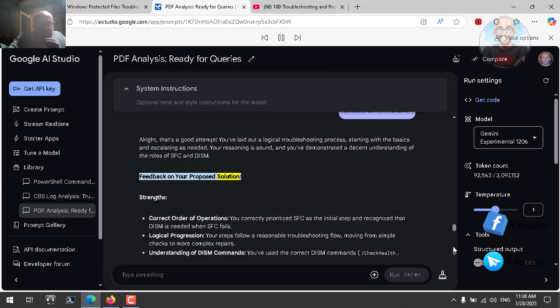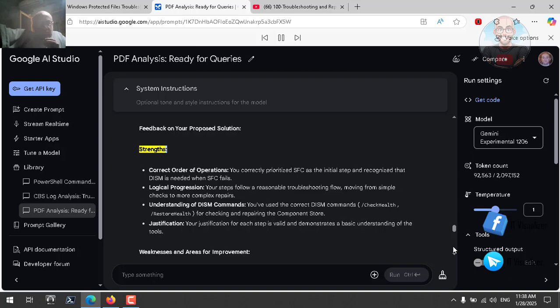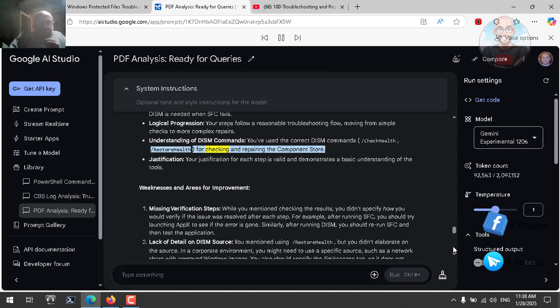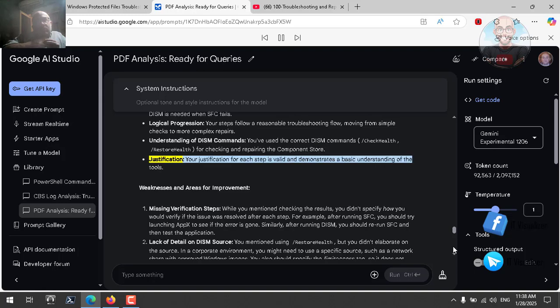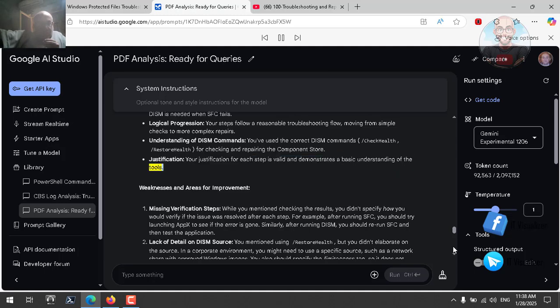Feedback on your proposed solution. Strengths. Correct order of operations. You correctly prioritized SFC as the initial step and recognized that DISM is needed when SFC fails. Logical progression. Your steps follow a reasonable troubleshooting flow, moving from simple checks to more complex repairs. Understanding of DISM commands. You've used the correct DISM commands /check health, /restore health for checking and repairing the component store. Justification. Your justification for each step is valid and demonstrates a basic understanding of the tools.